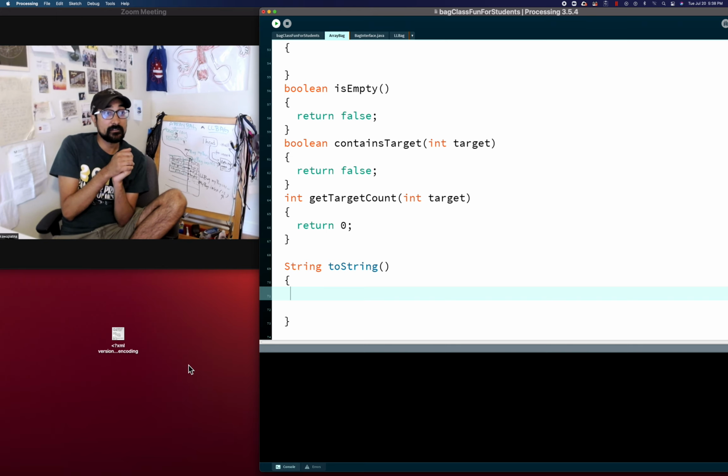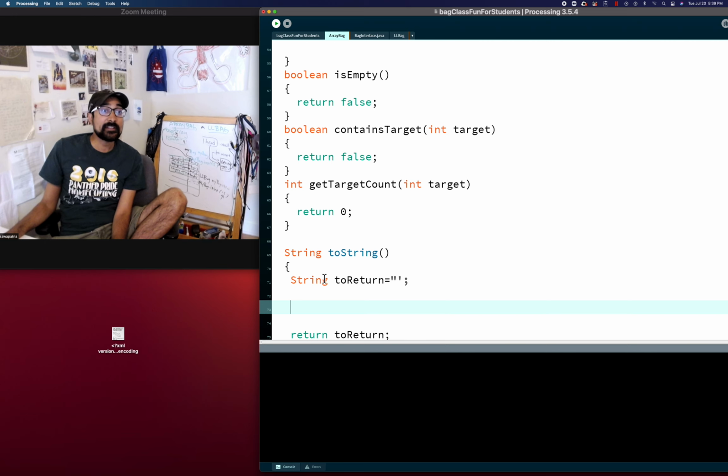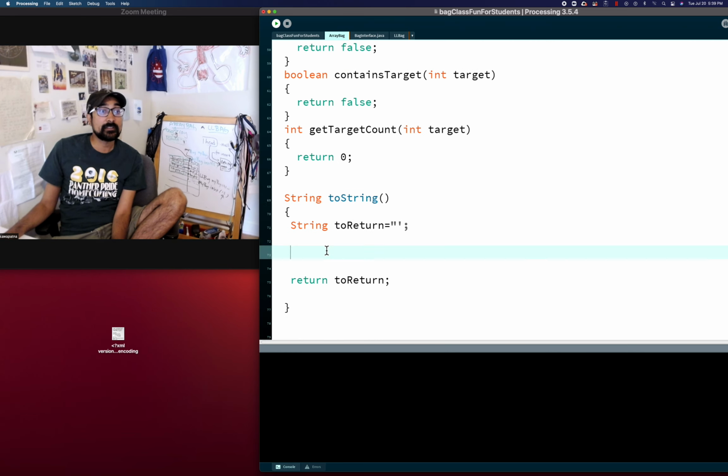Well, first, typically, I like to start by saying, okay, that's what we're going to return, string to return. And actually, you can just write return to return down here at the bottom, okay? So that's going to be returned. Remember that toString, you don't have to call specifically. You can also just put a bag into system.out.println, and this will be invoked. Okay, so toString is important because it gives you a human readable representation of your class object, in this case, an array bag object.